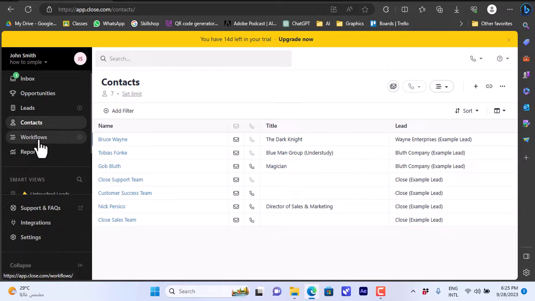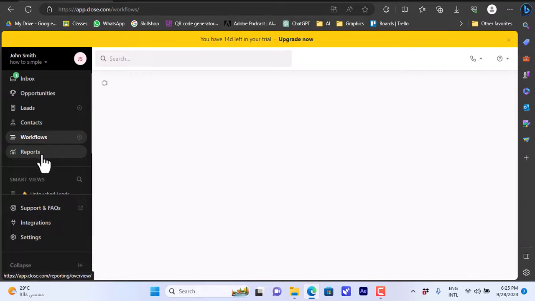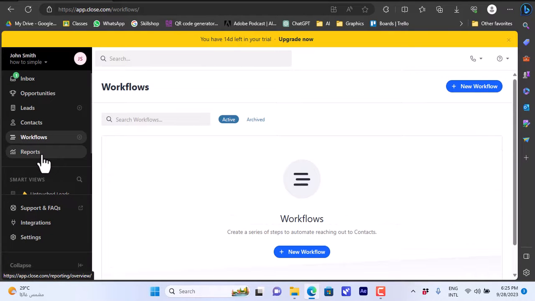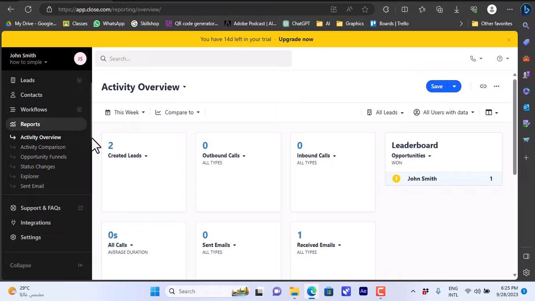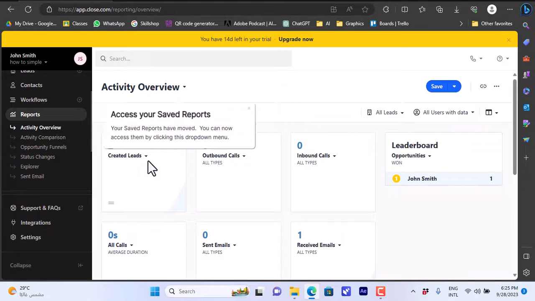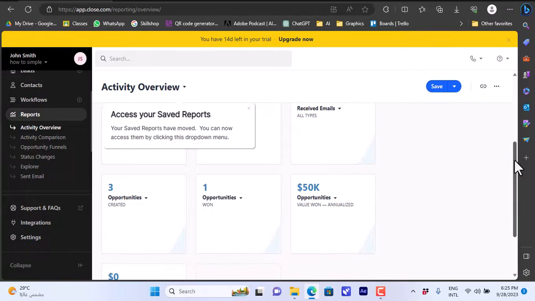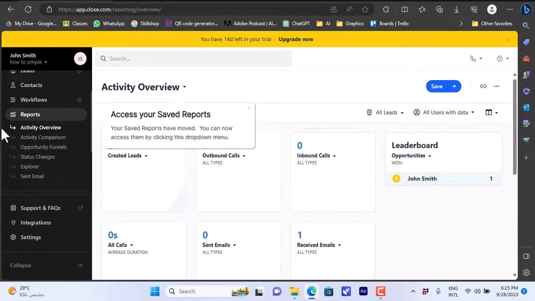And here you have workflows, and you can view also your reports. So here, if you go to reports, you can get an overview or report of your business and your actions. So here you have created 2 leads, you have received 1 email, and so on. So you can get advanced statistics and reports on your business. So that was a quick overview of the Close CRM platform and its features.